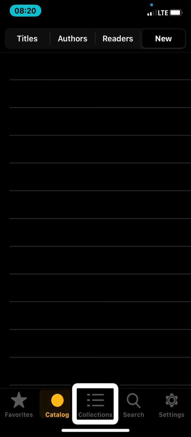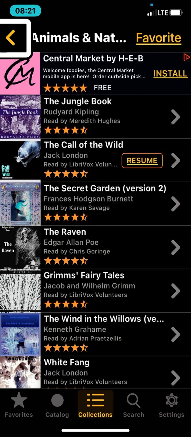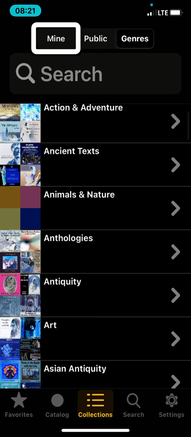Tab bar. Collections. Tab. 3 of 5. Here, Mine. Button. 1 of 3. We have a collection of different genres we can choose from. And you can make your own playlists and submit them.